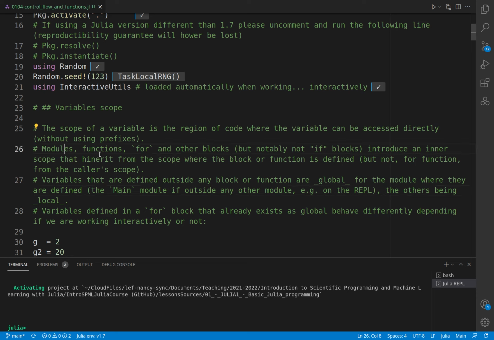And modules, functions, and several kinds of blocks, in particular the for block, but notably not the if block, which doesn't define any scope. All these other blocks and functionality that I listed introduce an inner scope that inherits from the scope where the block or the function is defined. And here I wrote that for a function, this is not the scope where the function is called, but really the scope where the function is defined.